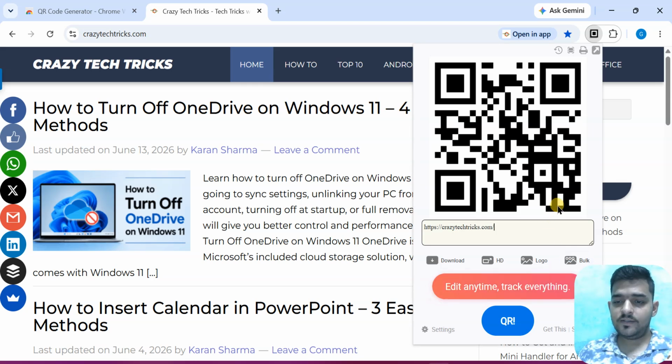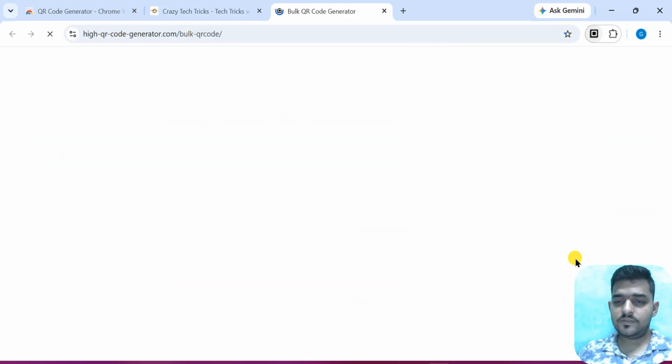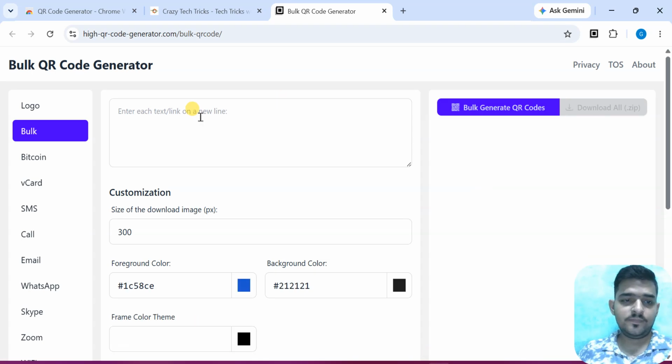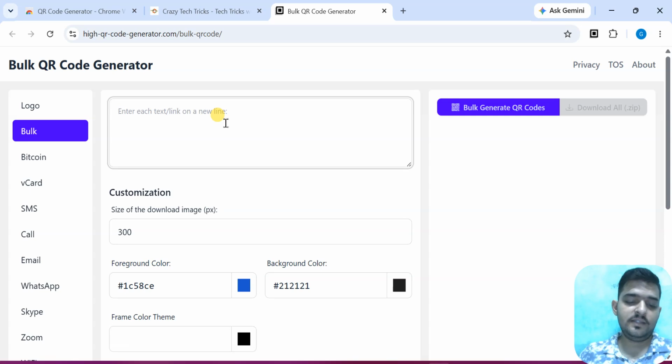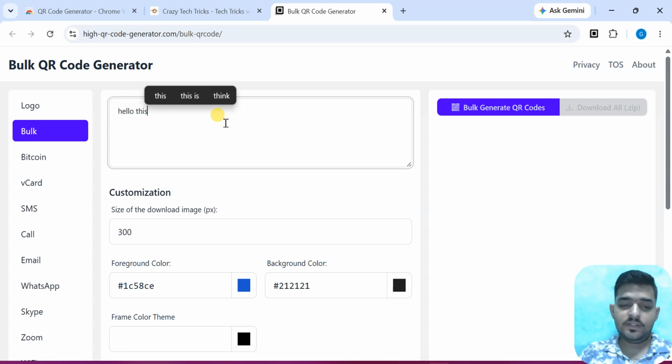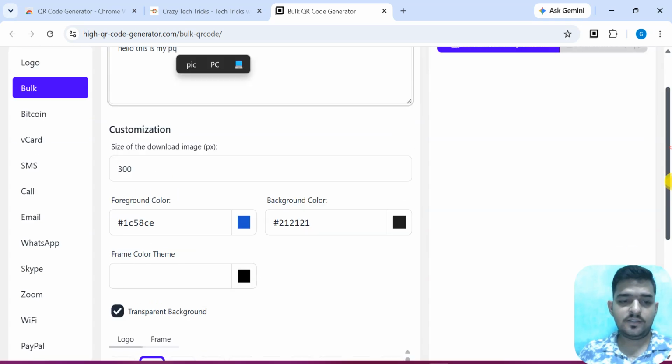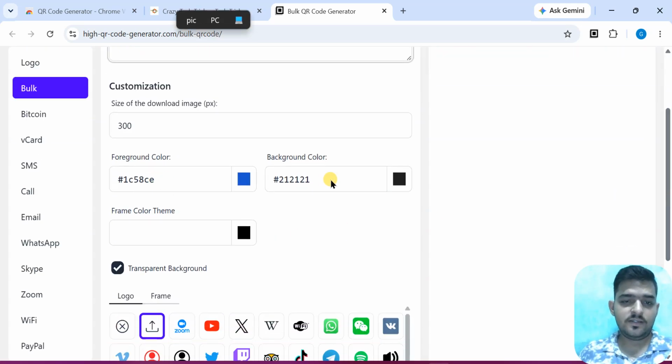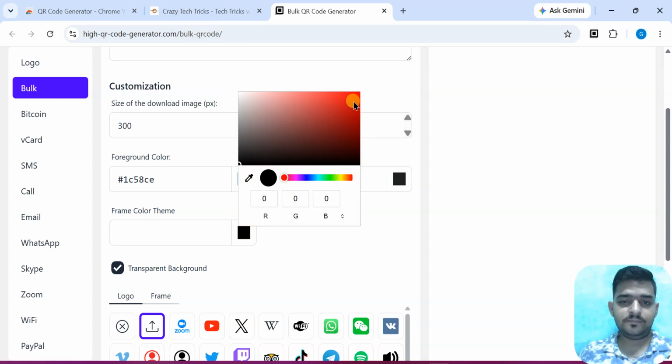Create bulk QR codes. Here you will enter each text or link on a new line. Like, I am entering hello, this is my PC. Then the size of the download image. From here you can select the color, like background color, foreground color or frame color.